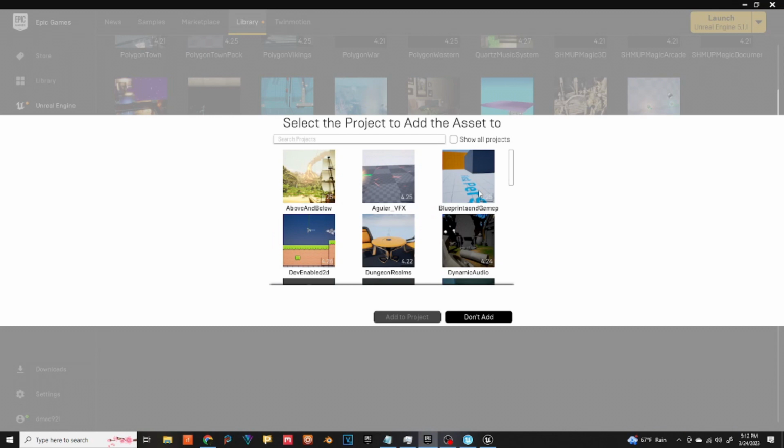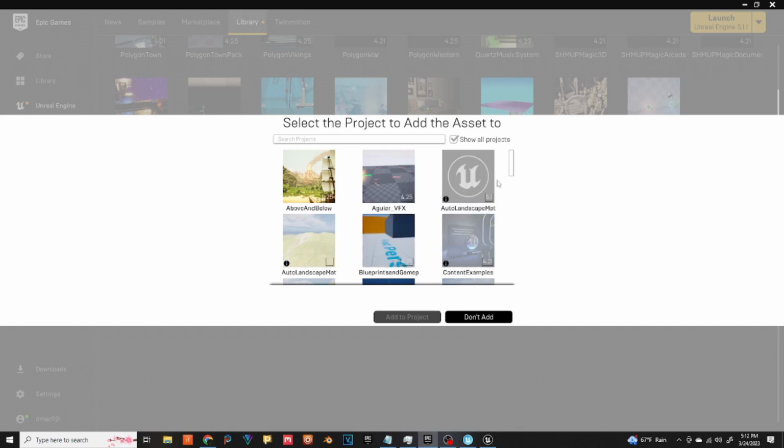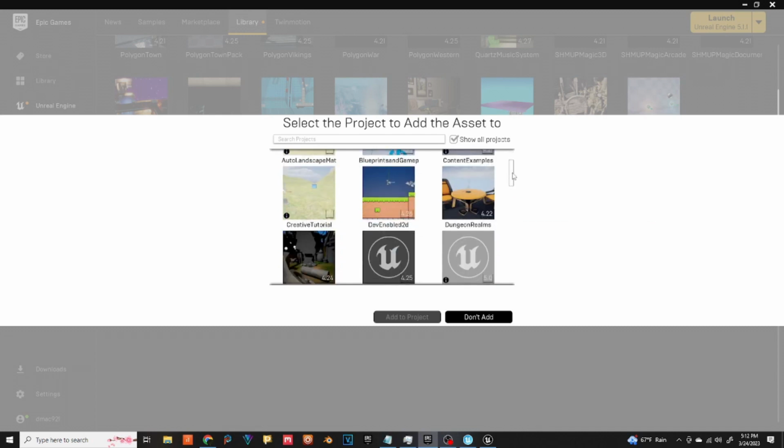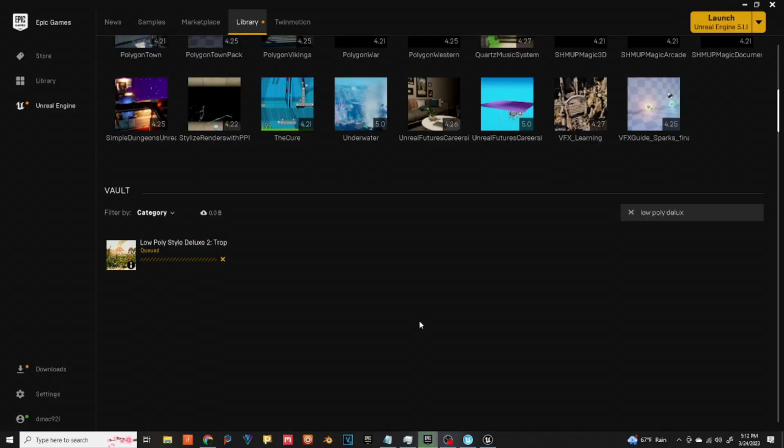And I can just add it to this project, and if it doesn't show it here, then click show all projects, because all we're going to do is just be getting static meshes mostly out of this. So none of the other stuff, the stuff that wouldn't work, is not in there. Please select the closest alternative version, and I'm just going to select like 4.27. Add to project. We'll have to add it to this project, and then we'll migrate it over to our Fortnite game.